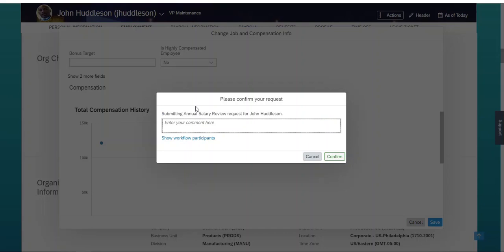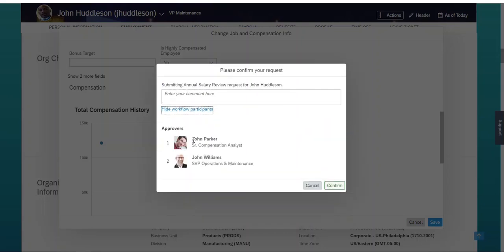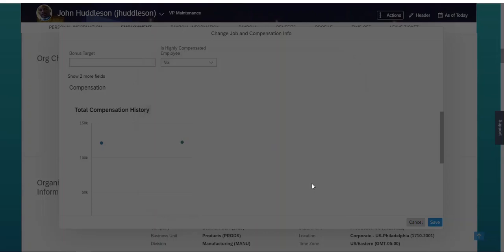Yeah, now the workflow comes, and you can see John Parker is the step 1 approver, and John Williams, who is the manager, is the step 2 approver. So as a part of step 1, we have assigned dynamic role as an approver, and we have set John Parker as a person. That's why John Parker comes here.